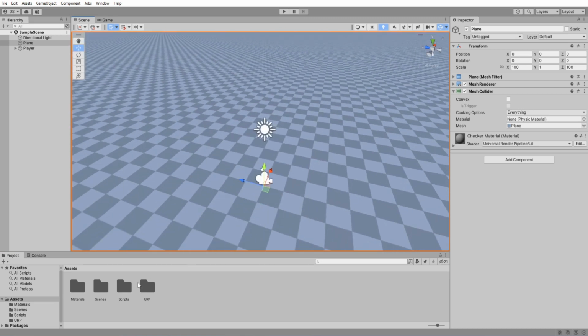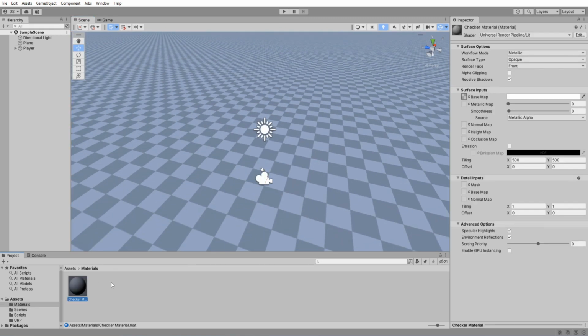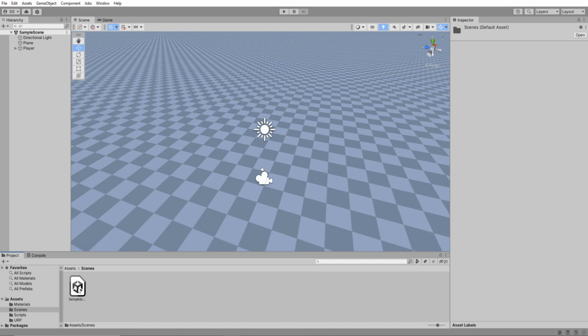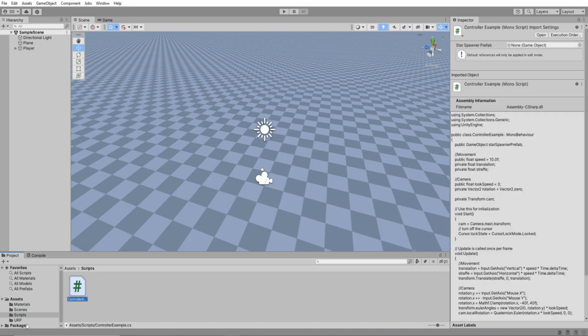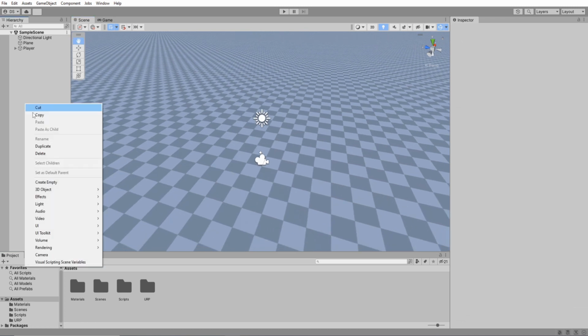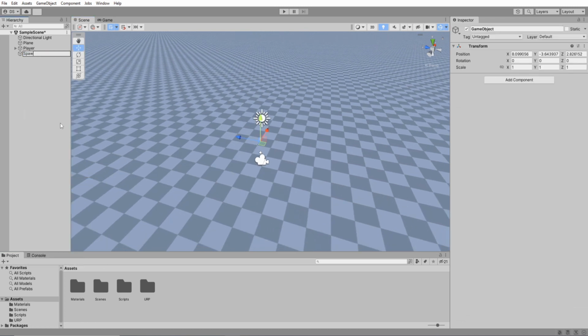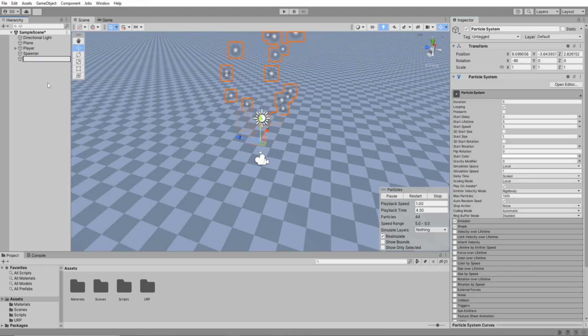Here we are in a rather empty project. I have set up a test scene with a plane that uses a checker material as well as a player controller to be able to look around. Alright, so we will start by creating an empty game object and naming it Spawner. Then create a new particle system as a child of the spawner called Star Loop.